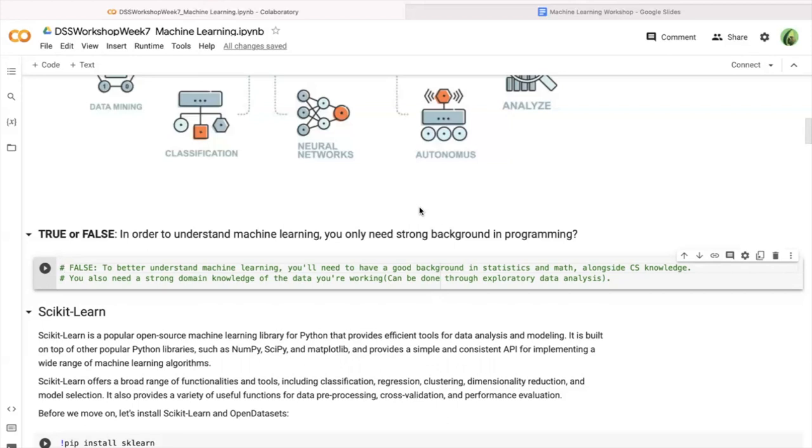You also need strong domain knowledge of the data you're working with. Sometimes you'll be working with data you probably don't know much about. So before you do some feature engineering and then create a model, it's important to do some exploratory data analysis, hence why you want to do all the data cleaning and data visualization, to better understand the kind of data. That's what we worked on over the previous weeks, if you were here for our previous workshops.